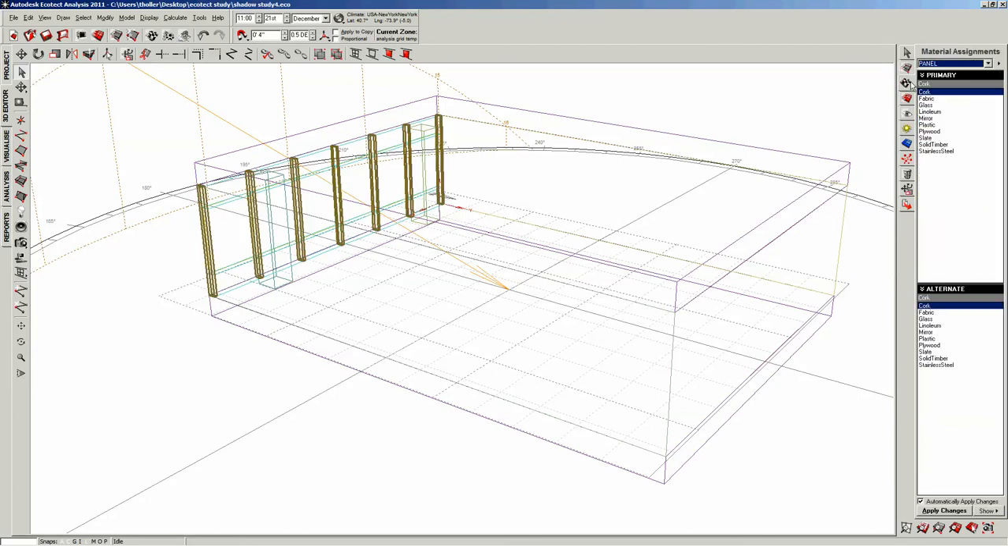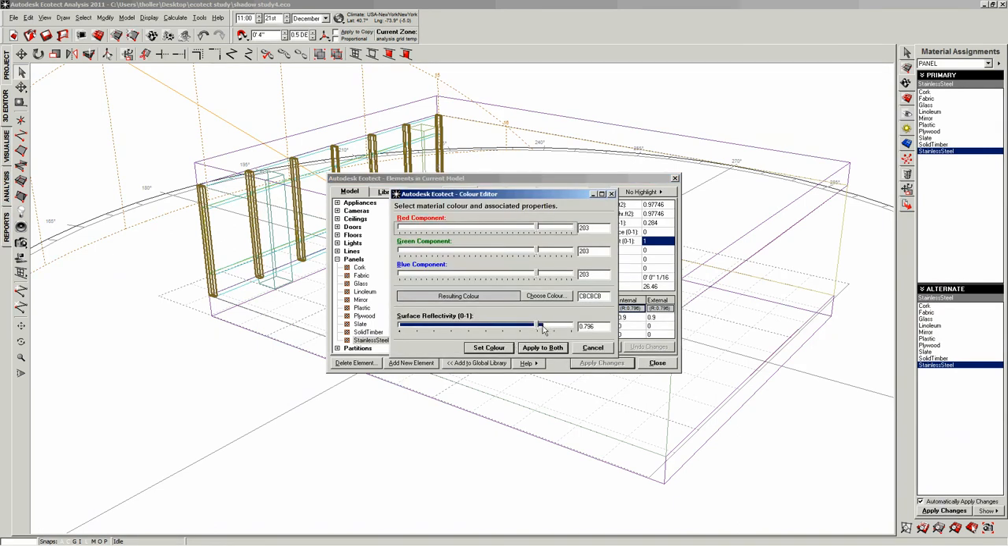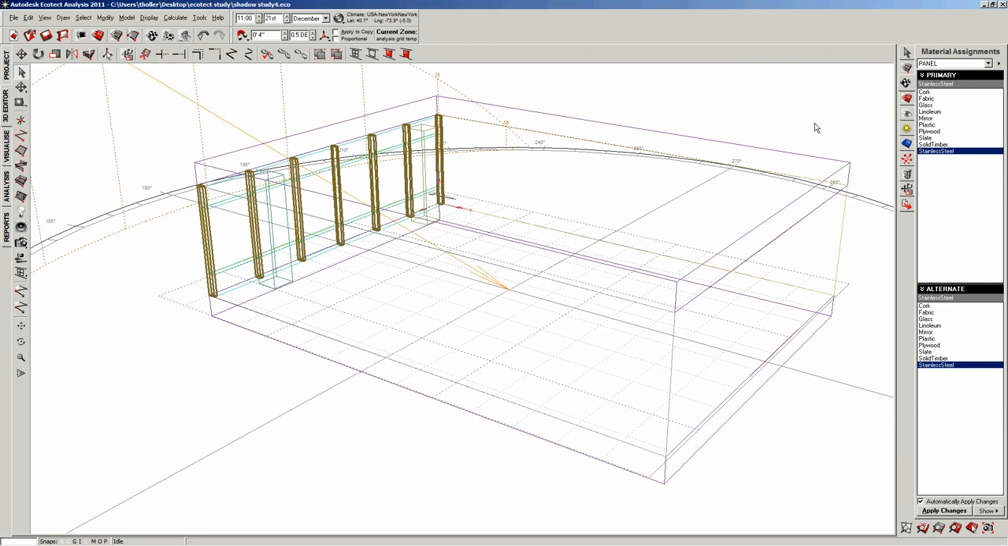I'm going back to the materials assignments, and I'm going to make them, let's see what else we got. Door panel window partition. I'm going to make them stainless steel. These are stainless steel mullions. Let's see what stainless steel properties it has. 0.796, so that's pretty high reflectivity. We're almost at the border after which they say it's unrealistically high. So stainless steel column mullions, and everything else I'm just going to leave.